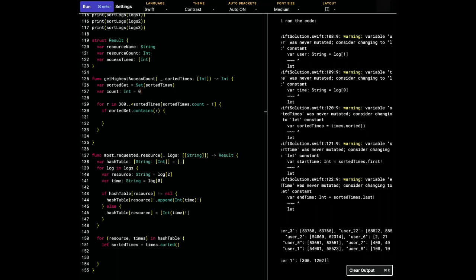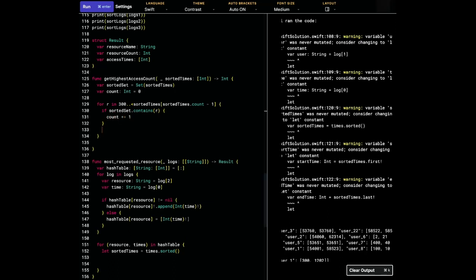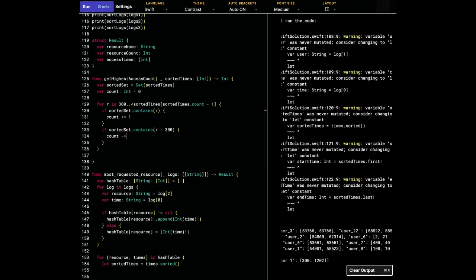So var count, which is an integer, is 0. And what we can do then is increment the count. So count plus equals 1. If the sorted set contains the left, which is the right pointer minus 300, then we reduce our count by 1. So at this point, we keep track of our count in a greedy fashion, and then we can return count. Right, there we go.